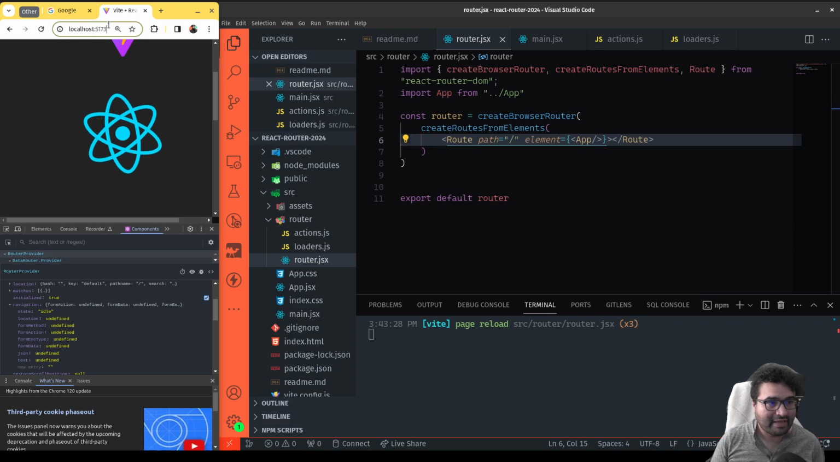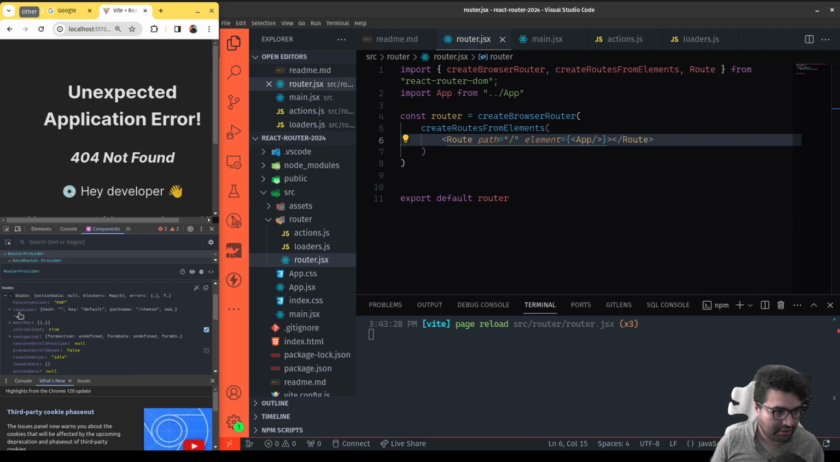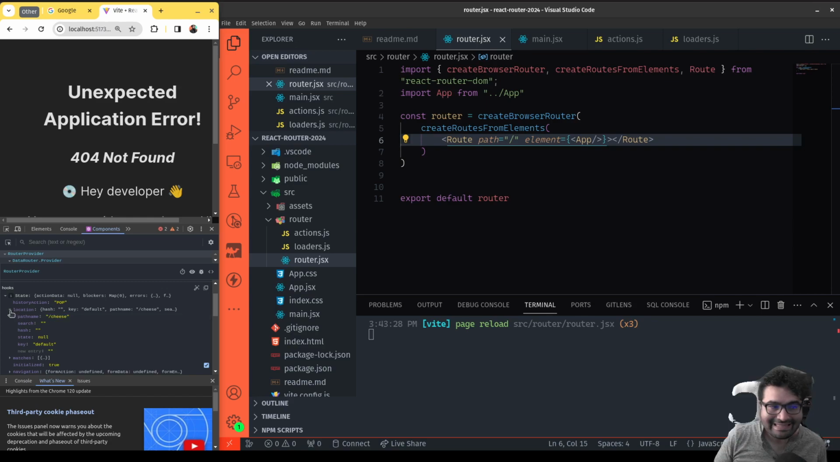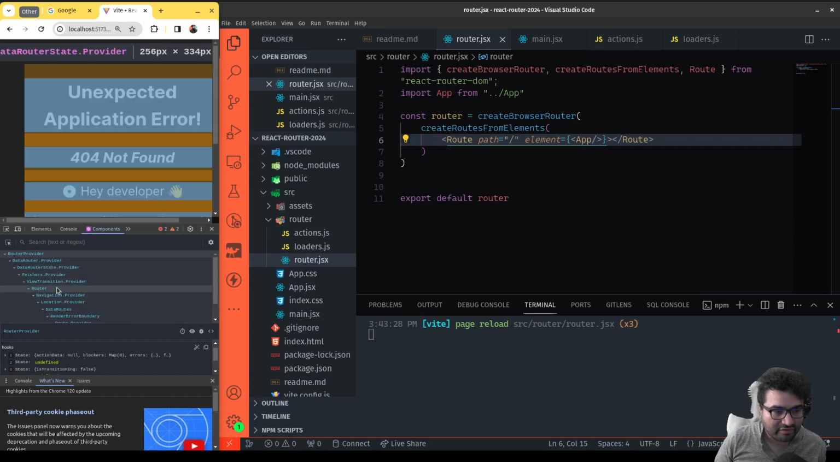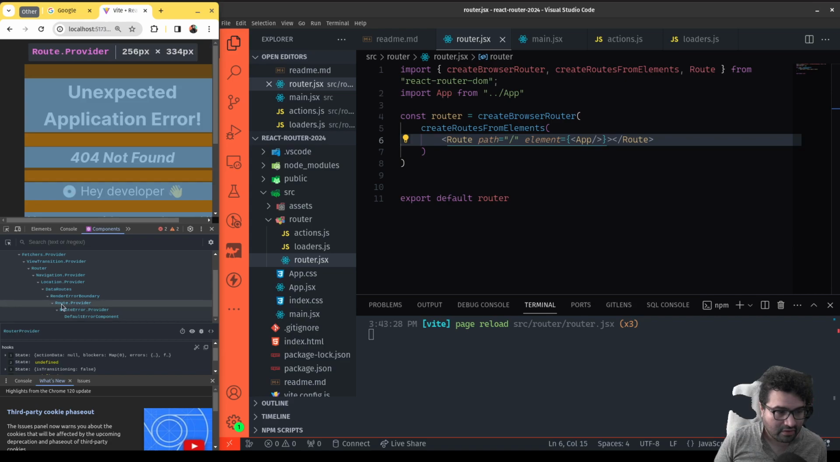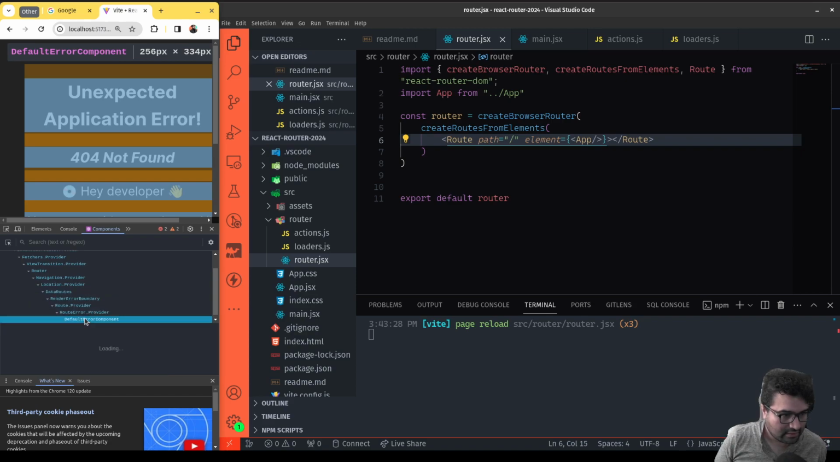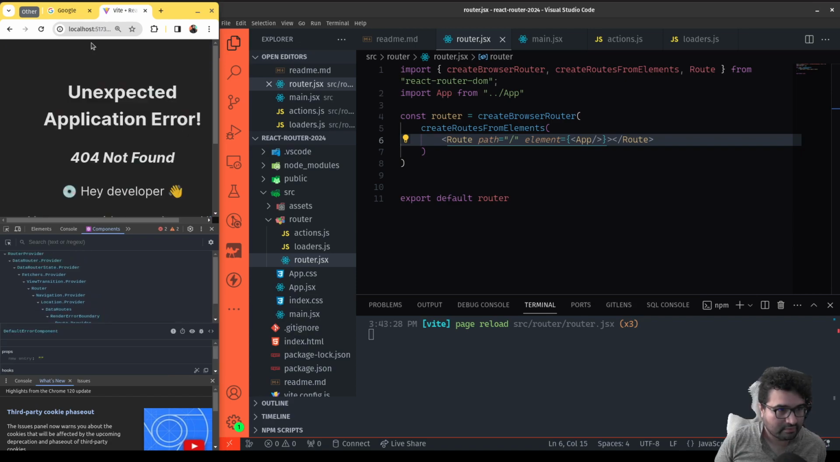So let me add something to the end of the URL. Let's say slash cheese. Let me go back to that router provider and see if we can find that cheese. State, location. And you can see that the pathname is slash cheese. So this provider provides all this information, and all these other components that you see in the tree receive it. Let's find our route. Here's our route, data routes, default error component. Oh, we have it. Well, yeah, because we don't have a route for that. That's why we're seeing the default error component.